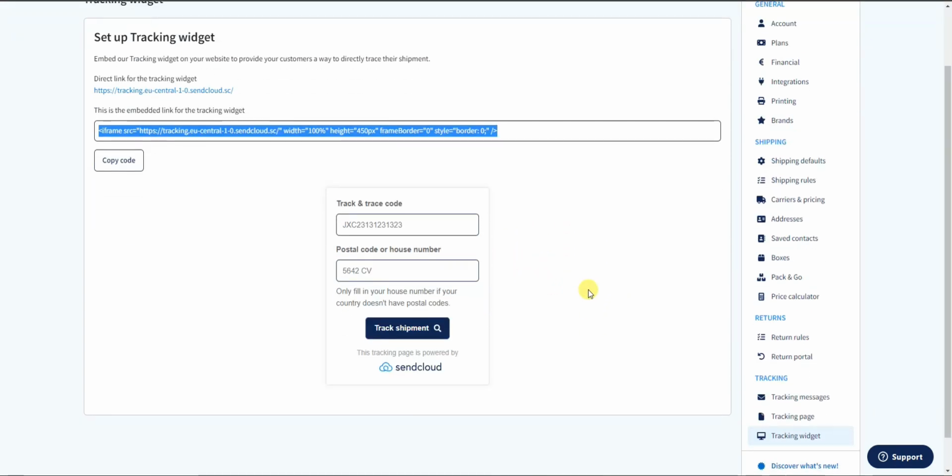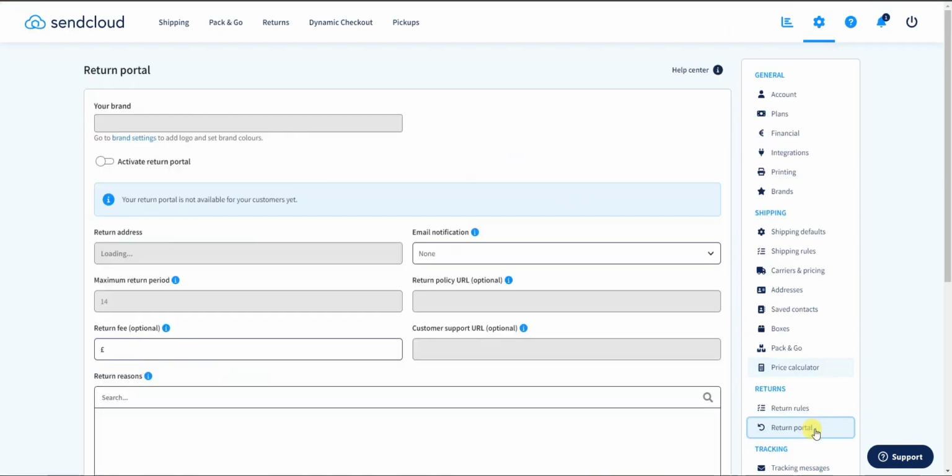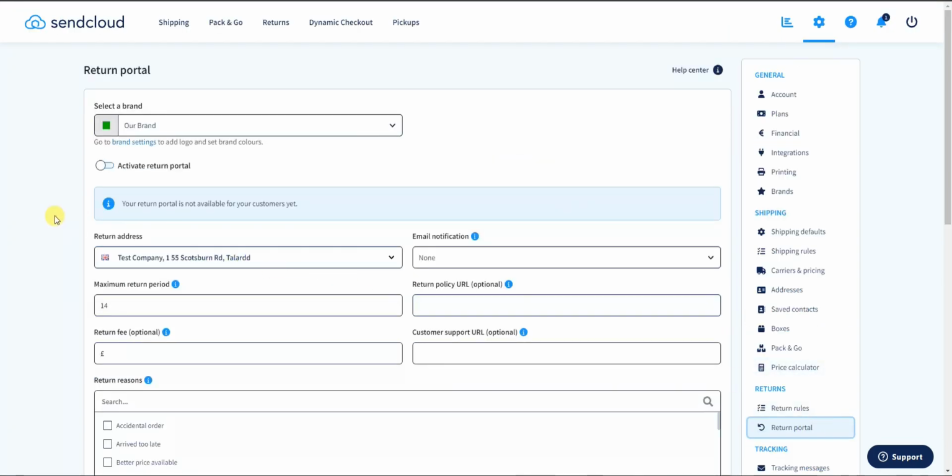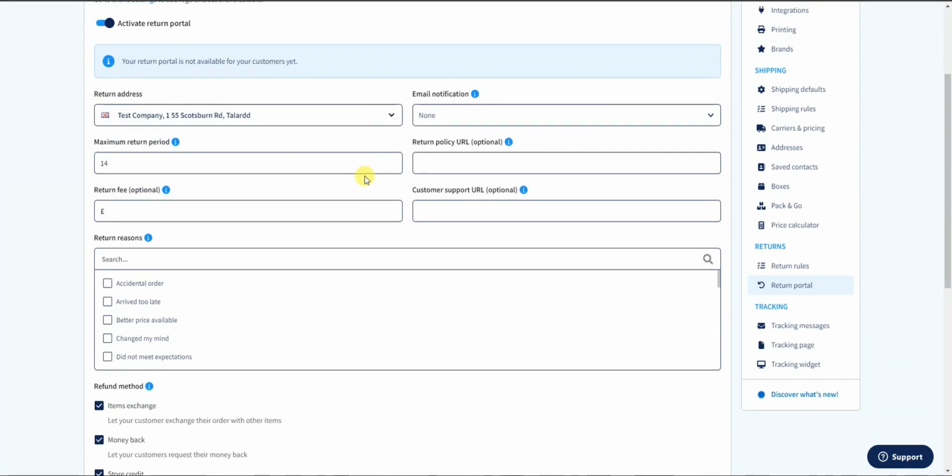So the next thing we're going to look at here is returns. If we come here to the return portal, we can see that we can automate our entire return process using this return portal right here. So we can choose to activate the return portal. And once again, just like with everything else, we just need to select our brand, and then we put in our return address here, which we already set up earlier.